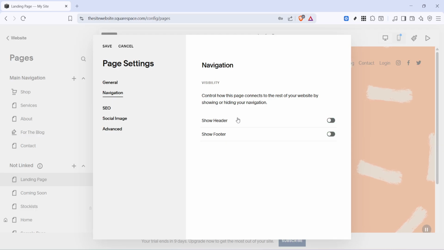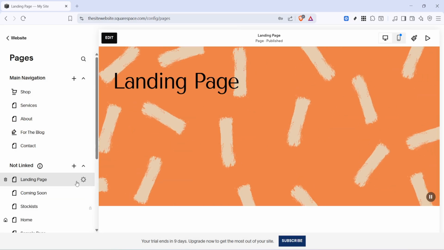Watch your page preview, the header and footer disappear, keeping visitors focused on your call to action. Click Save to close the page settings, then click Save again in the page editor to save all your changes.